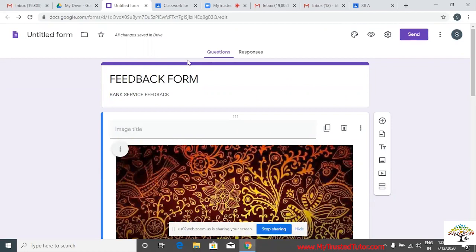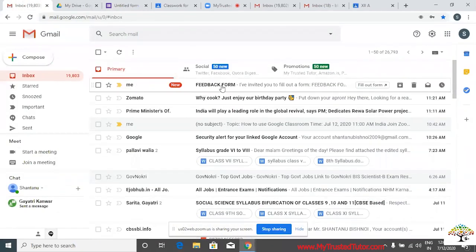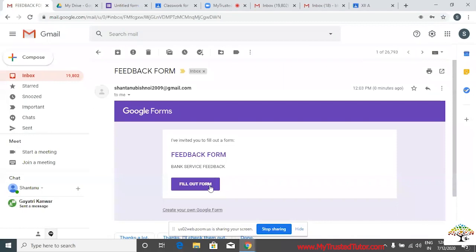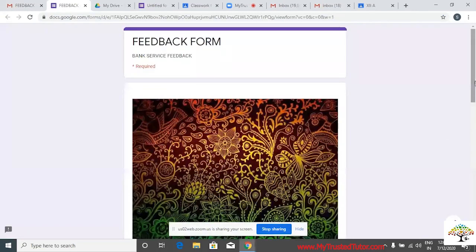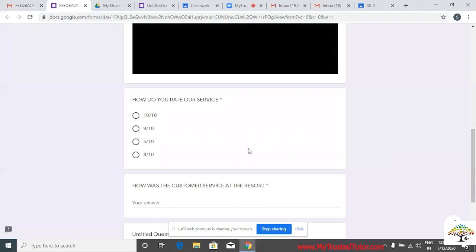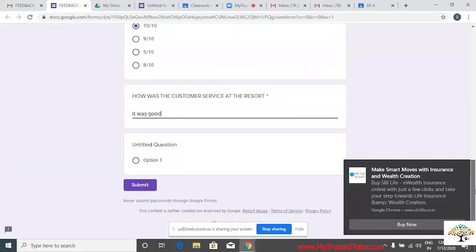When I go to see, this is the feedback form I have got on my email ID. The first email I have received is a feedback form. I click on this and get this type of interface over here. I can open this form and fill it. How do you rate our service? I click on 10 out of 10. How was the customer service at the resort? Suppose I write, it was good. Done. Then I need to click on submit.